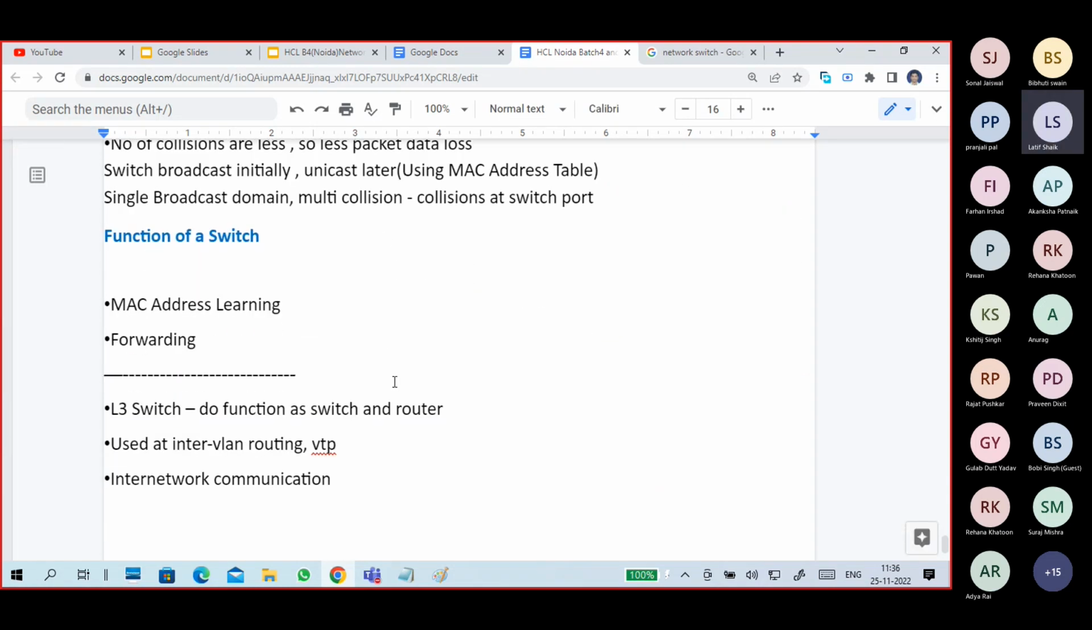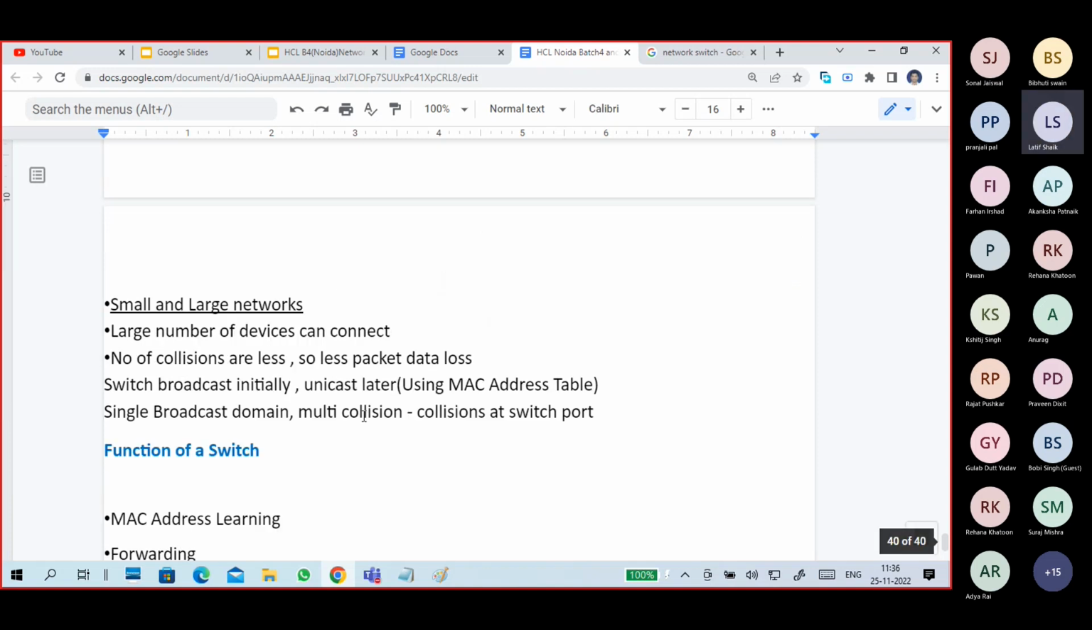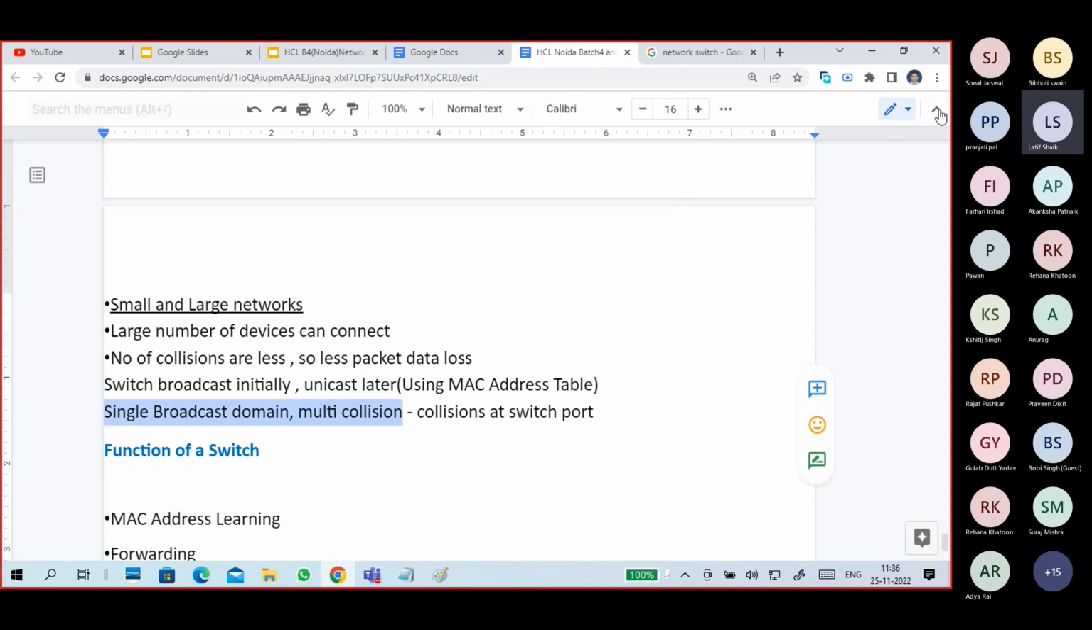Okay, so guys, again, switch is an intelligent device. It understands MAC addresses. It is a Layer 2 device, which is the Data Link layer. So we use it for LAN communication, both large and small networks. A switch is a single broadcast domain and a multi collision domain.